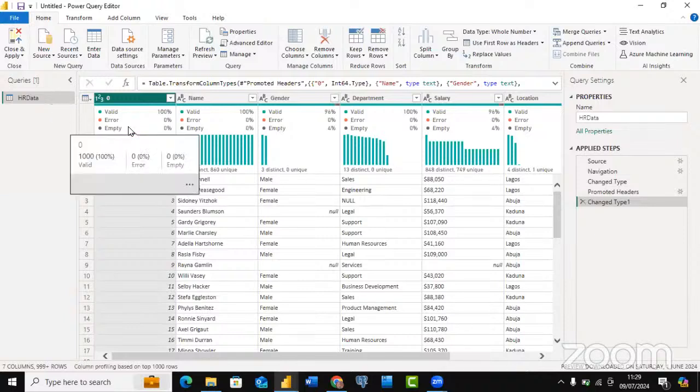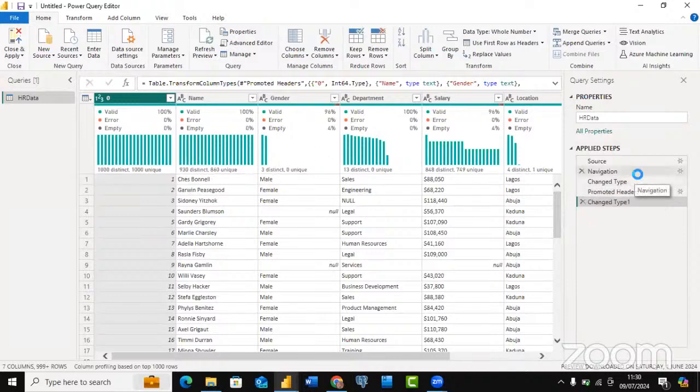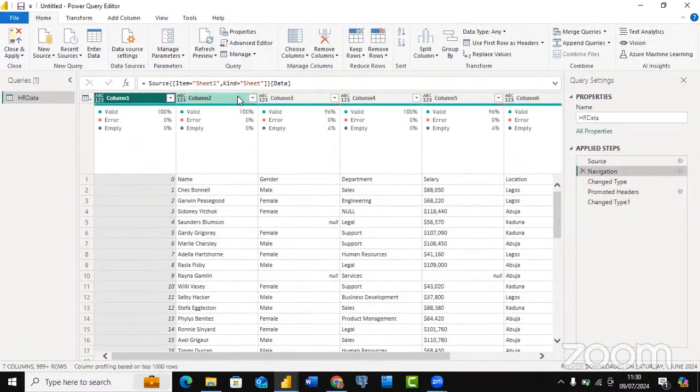You can see that I talked about my column headers not being descriptive. In the data, let's go to the navigation window. We had column 1, column 2, column 3. So our column headers were not descriptive. For you to make your column headers descriptive, just go to your home tab and use first row as headers, or come to this table view, where we have an icon that looks like a table. Use this drop down and you'll see use first row as headers. So I'm just going to go back to the applied steps.